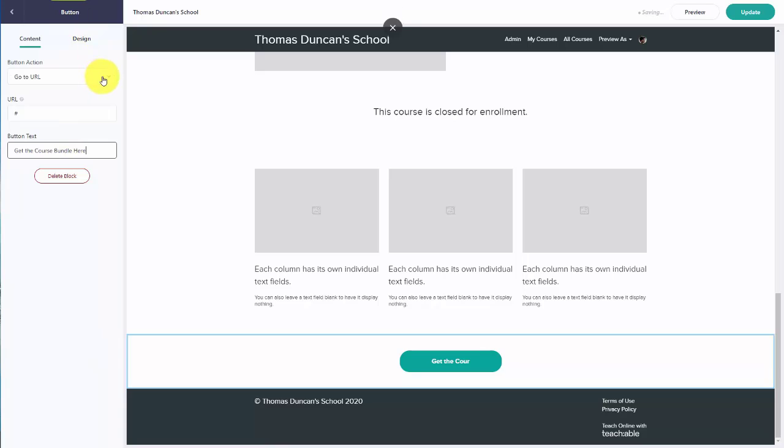What we're then going to do is make it so that the button will then go to the checkout page. Teachable will then ask you which plan you want to use for the pricing. We're going to choose the paid plan. Now, if you wanted to have another page with a free plan, you can do that. What we're going to do now is update our page.